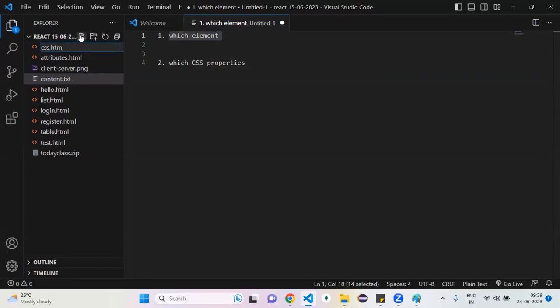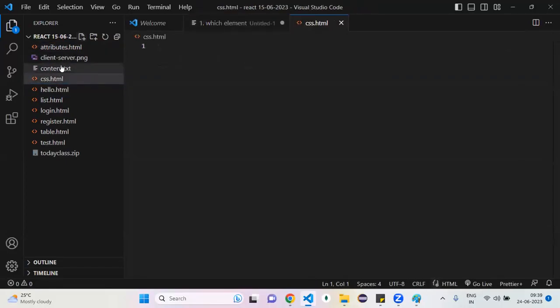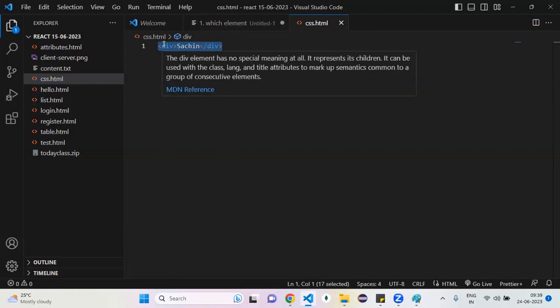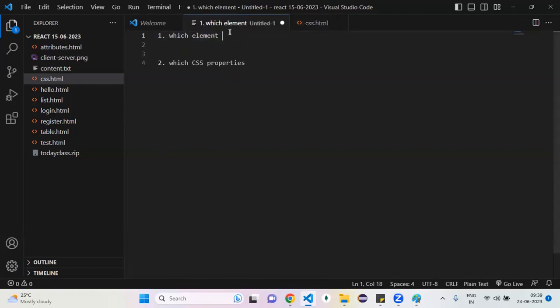css.html is my file. Here there is one element. To this particular element, I want to apply some color red. So, to which element do you want me to apply the CSS? I have the element called a div.